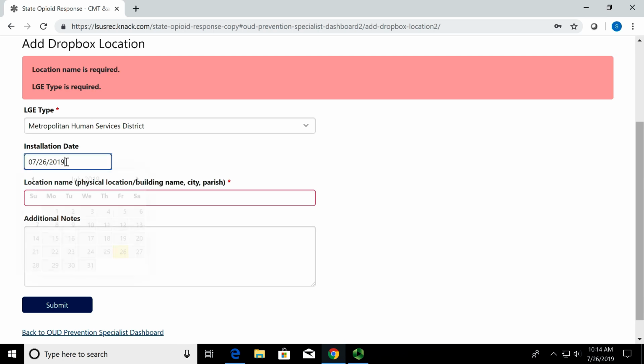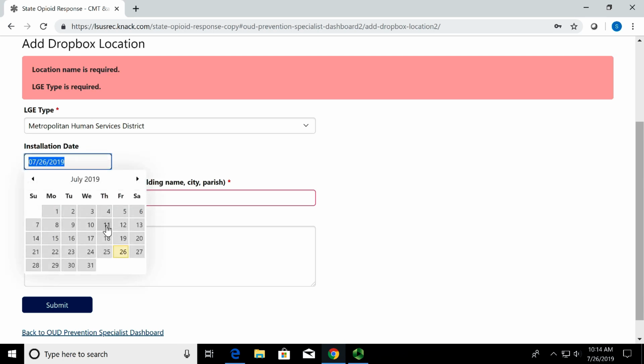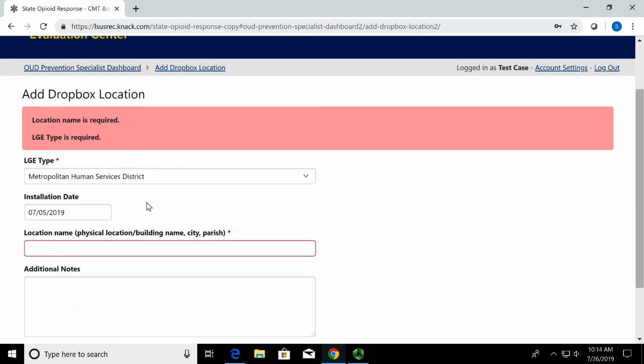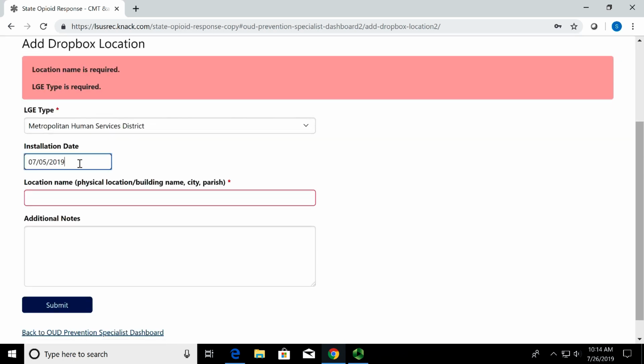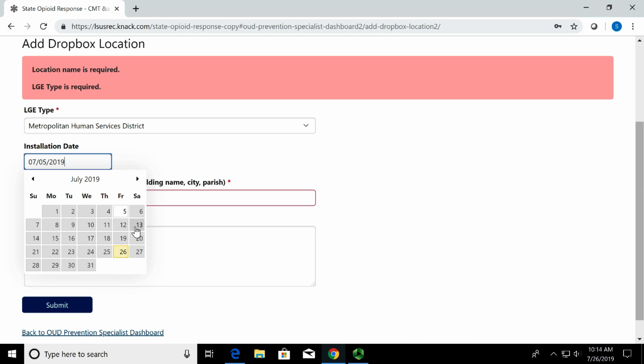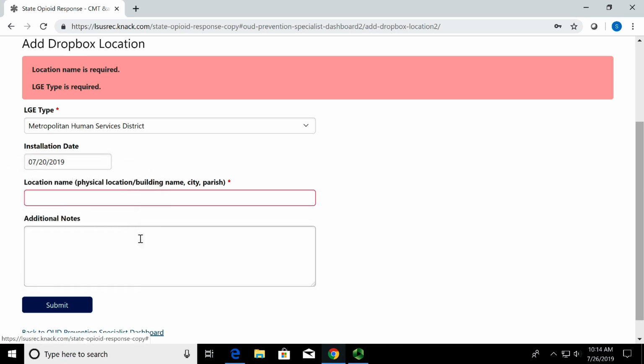Then there's the installation date field here, and when you click here, a calendar pops up, and it's really easy to select whatever the date was. In this form, we're looking for Dropbox locations. Every time you have a new Dropbox location that's been set up as part of this grant, you'll select the date that the Dropbox was installed. Then here it asks for location name. It says physical location or building name, city, and parish. So that's the information that the Office of Behavioral Health would like you to record. The physical location, the city, and the parish.